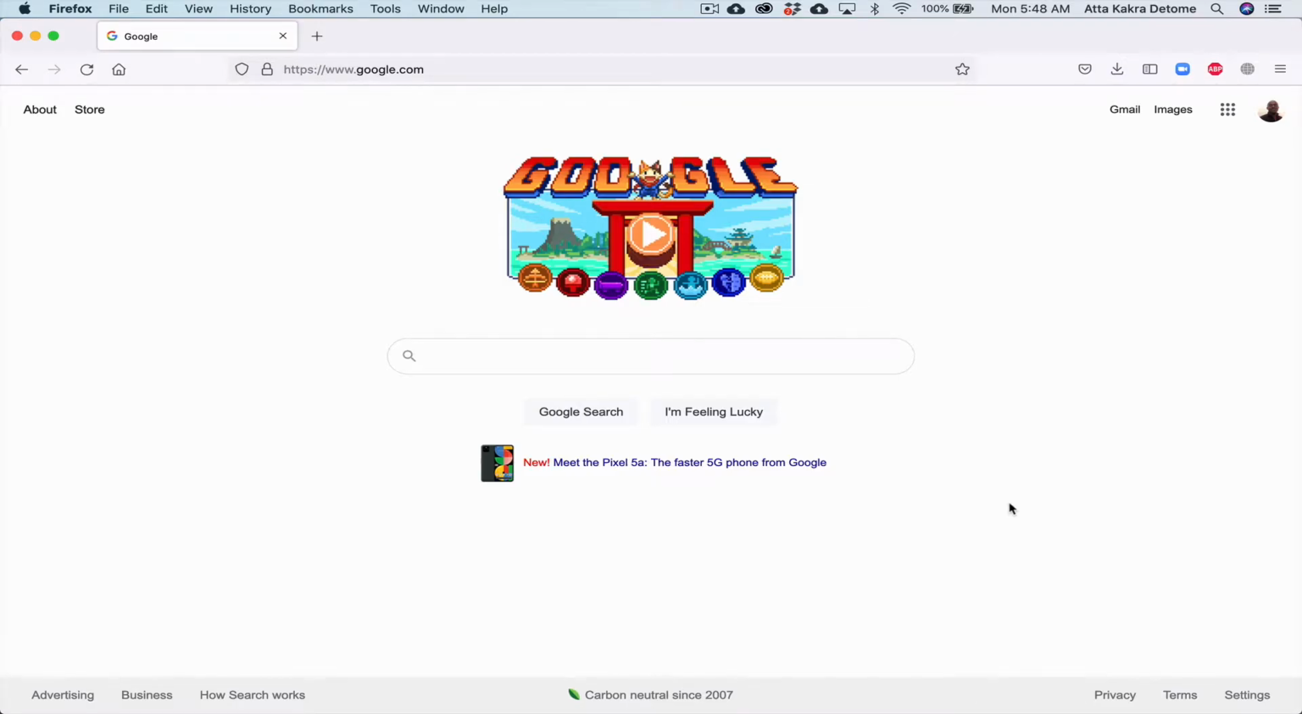Okay, hello everyone. So we're going to install Git. Now there's a high chance that Git is already installed on your computer, but even if it is, it's important that we install it so we get the latest version of it.